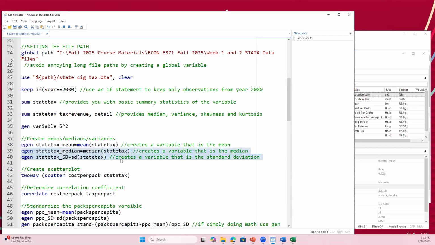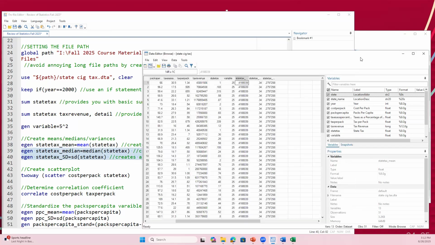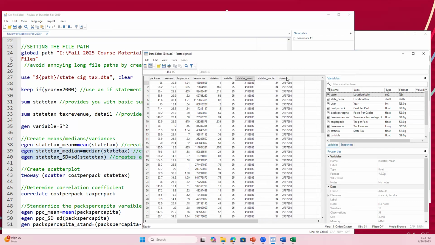I can do the same thing. It's got a built-in function for the median. It's got a built-in function for the standard deviation. Standard deviation is just SD. That's what the name of the function actually is. So I can run this line of code pretty quickly. And now I can see, okay, I've got the mean state tax, the median, and this standard deviation, right? All stored into one variable.